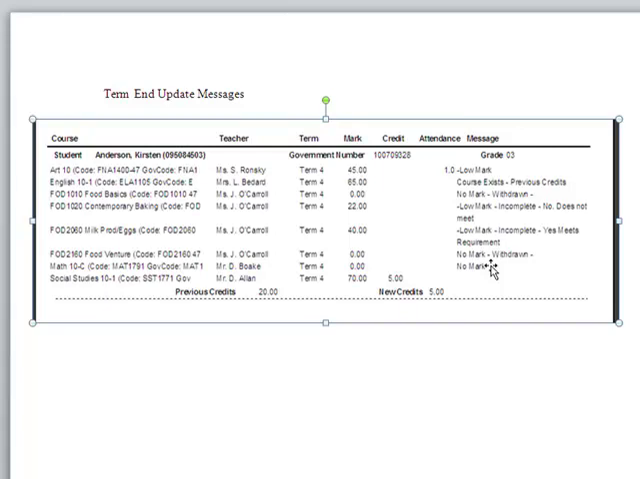Another message that may show up is a course exists with previous credits. This indicates that the student has already received credit for this course in either the current year or a previous year, and so will not be able to send this course to history again.